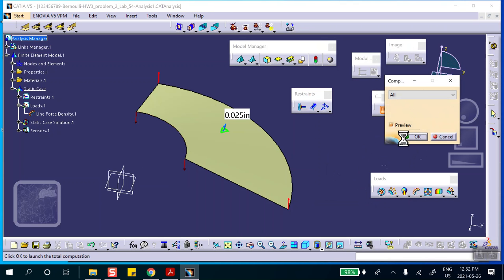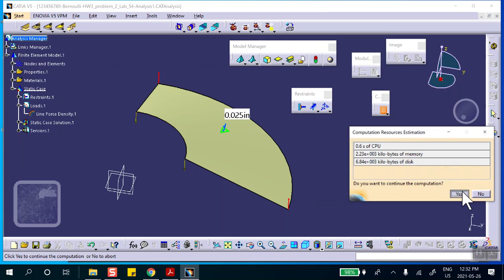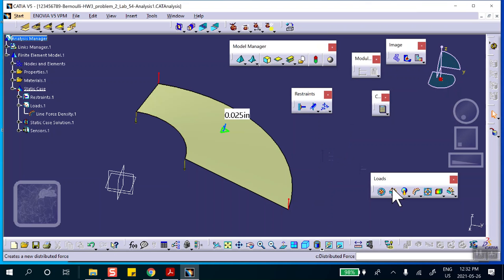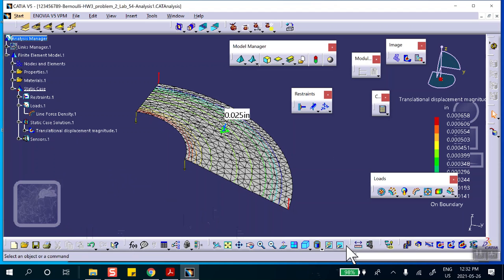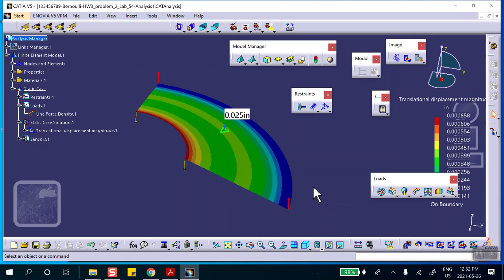Let me run this. Instead of putting a distributed load, I put line force density. And now look at the deformation. Just look at the deformation now. This makes more sense. As far as modeling is concerned, for a Belleville spring, you put some weight, for example some force, on that, and it's going to get distributed properly.